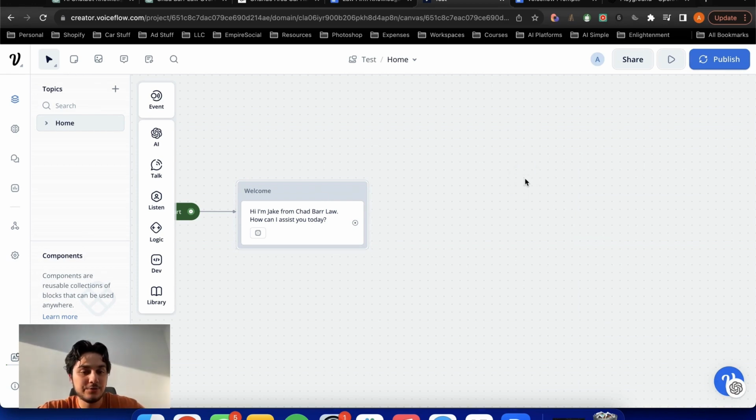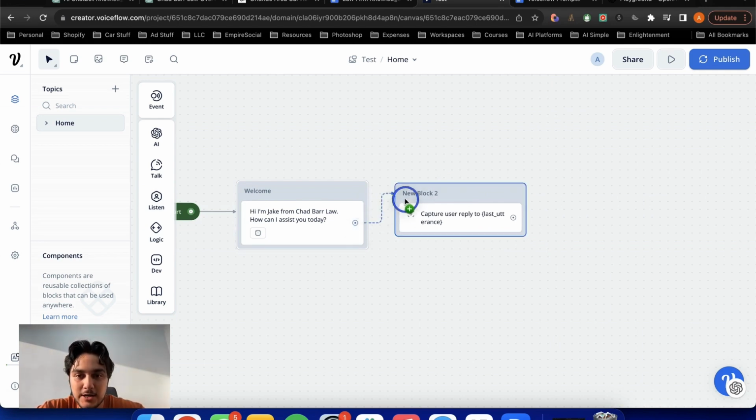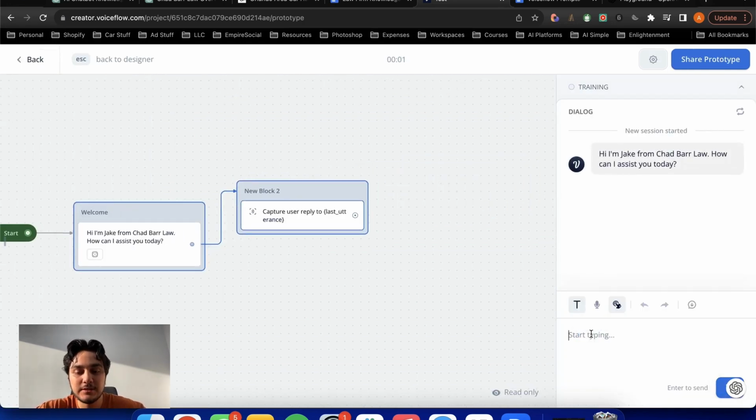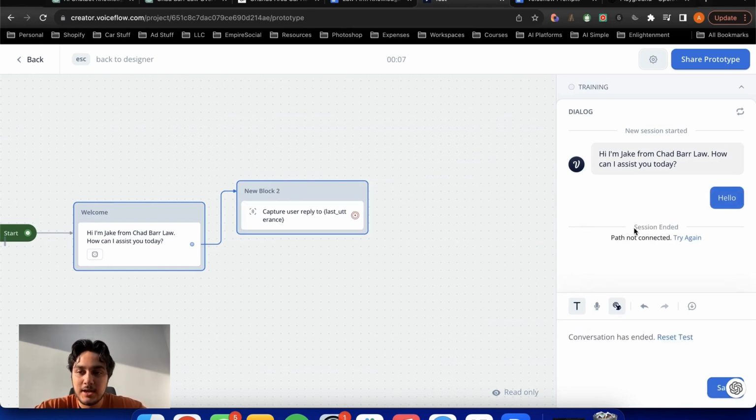Now we're going to give the user a chance to actually input something into our chatbot. And we're going to use under listen, the capture node. So we'll drag this over. And inside this first node, we can click this dot, drag over to this block to connect them. Okay, so we've inserted the capture node. Now what this is going to do, if we start the test from here, which is cool because you can add something, start the test, see what it does. And now we can actually send a message. We'll say hello, and it ends. Now, obviously, this isn't where we're going to leave it off.